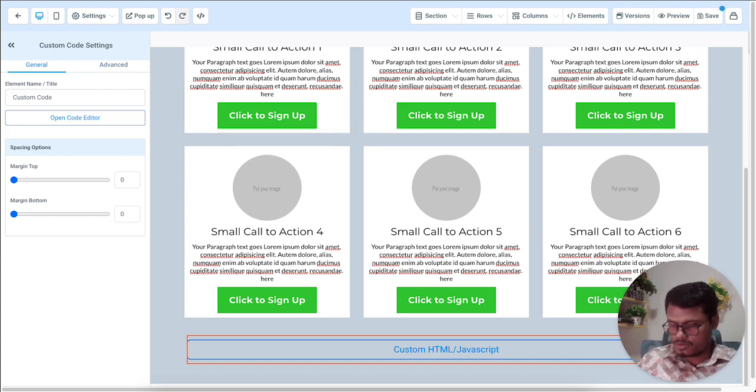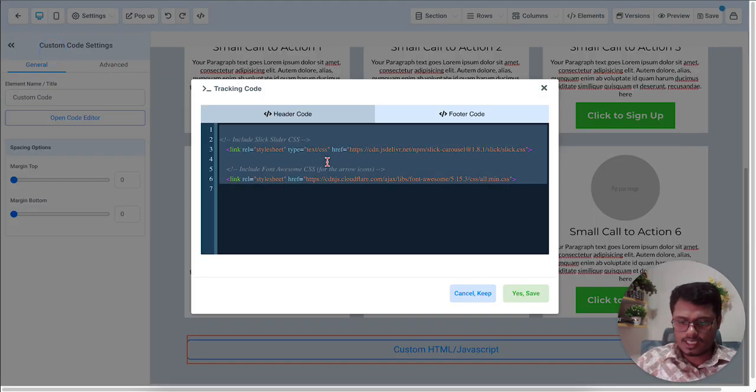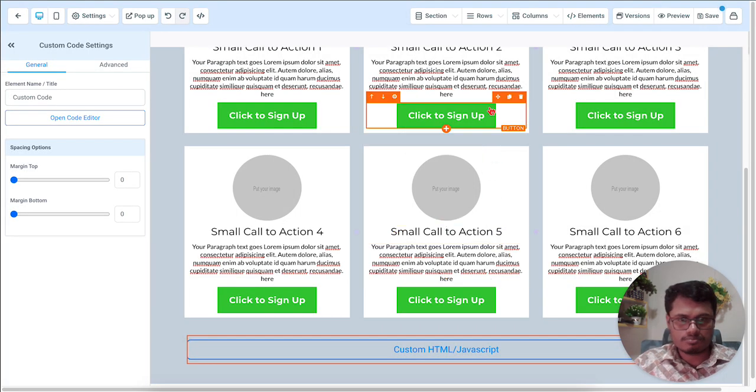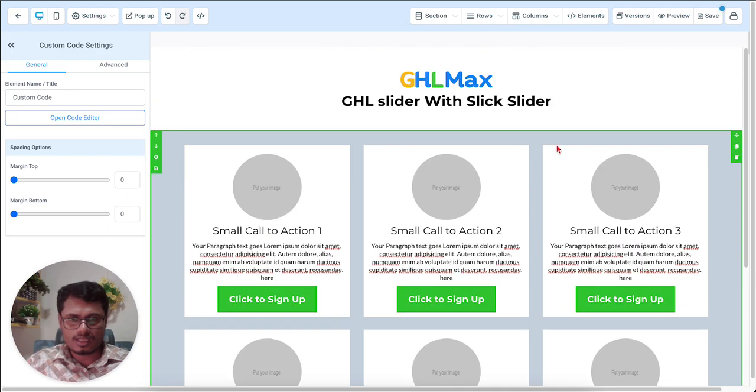And then one more thing you need to do: just come to your settings and tracking code, and into the header code I'm going to put this code. This is actually the CDN style sheet for the slick slider, and we also have the icons, the left arrow and right arrow. That's why we are using Font Awesome. So this is the Font Awesome header code. This will actually show the arrow icon. Now everything looks good.